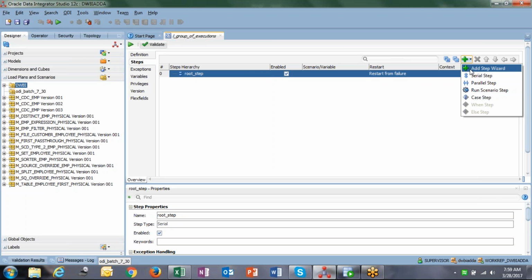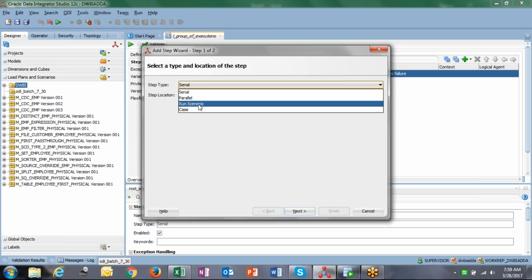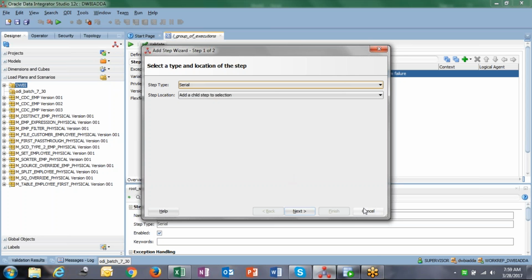The serial step is the one where you run all your mappings in series. Parallel, we can run in parallel. The run scenario step executes your scenario. The case step is simply case when else conditions, selecting a case condition based on the variable. So if you'd like to add a step wizard, you can click over here. It will give you serial, parallel, run scenario, and case.